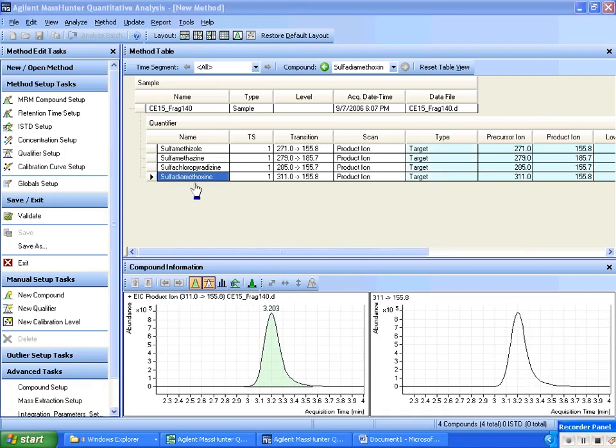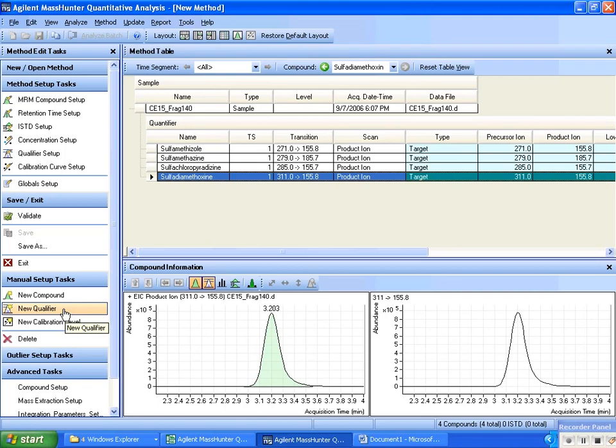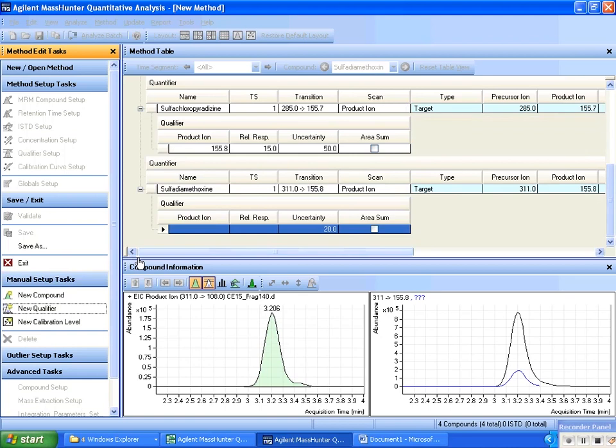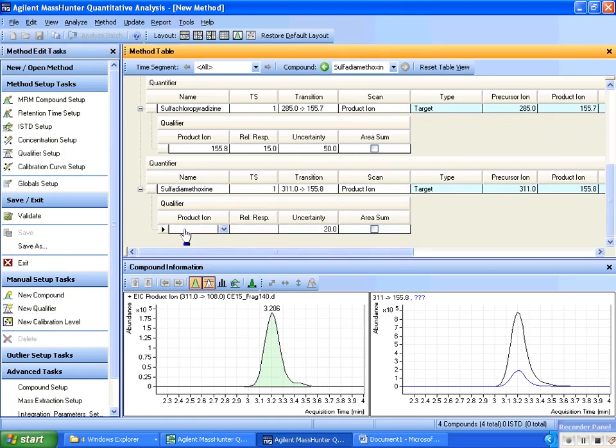Let's monitor a couple more signals beyond just the one transition. Because I have a product ion scan, I could monitor several ions. So in order to achieve that goal with this compound, I'm going to add a qualifier ion. I'm going to add a qualifier row from the manual setup tasks. And I'll pick an ion, 108. I'll just give it a relative response of 20, uncertainty of 50. And if I look at the qualifier ratio here, I can see that there actually is a signal which appears.